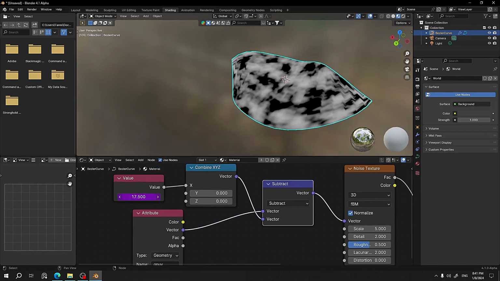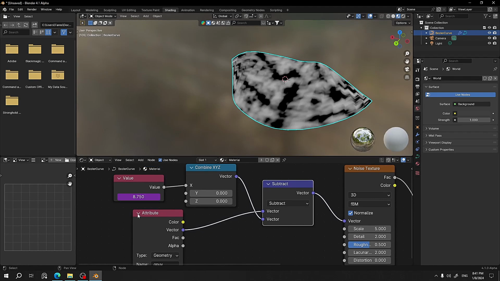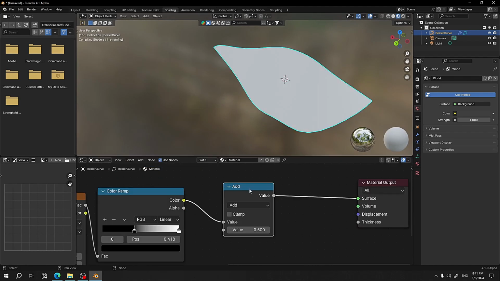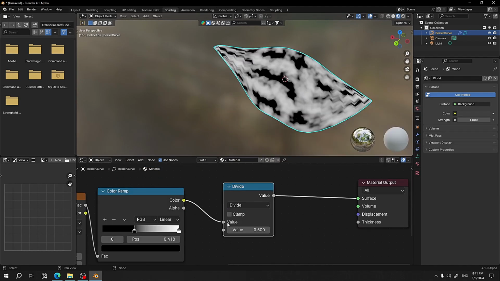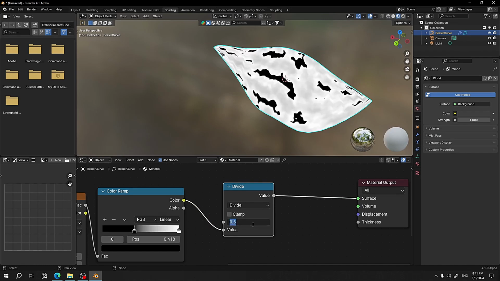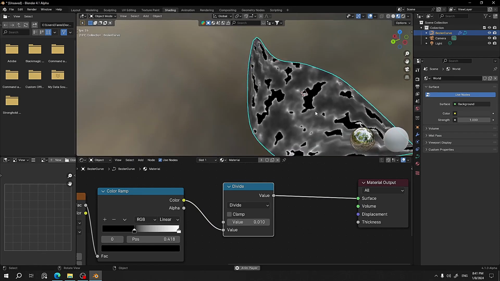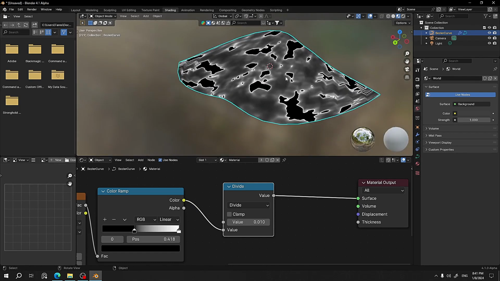Currently it's a little bit too fast, so we'll change it to divide by 12. Add a math node, switch it to divide, and connect this color ramp in the second input, and the first input, make it like 0.01. And it will give you this very interesting gradient.